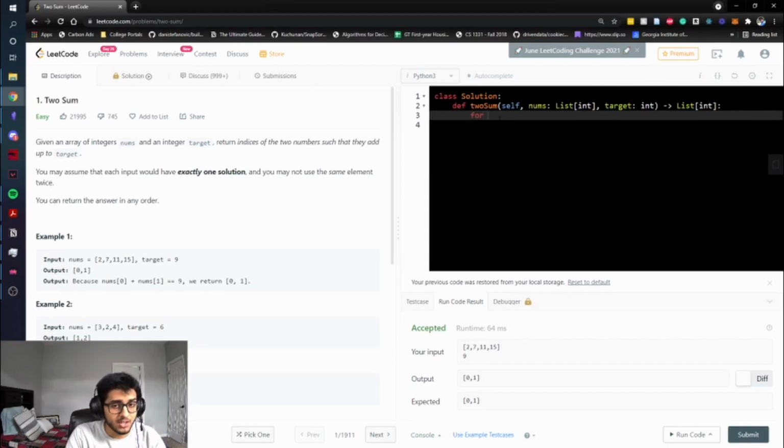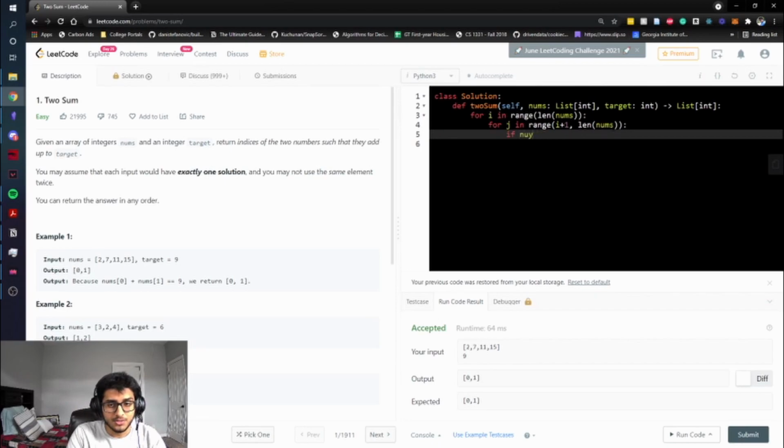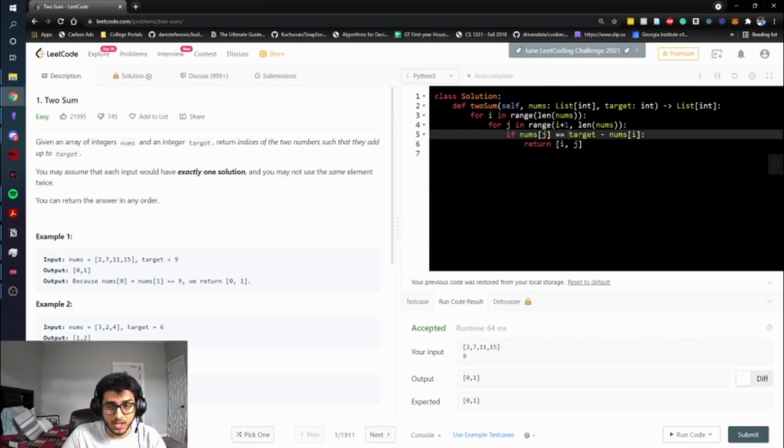Now, pause the video first and try to implement it on your own, and then come back to it after you have. So for i in range len nums, and then for j in range i plus 1 to len nums, because we don't want to check the same index twice, because again, you can't use the same element twice. If nums j equals target minus nums i, then return i, j. If target minus the element that you're looping for exists in the array, then return this.